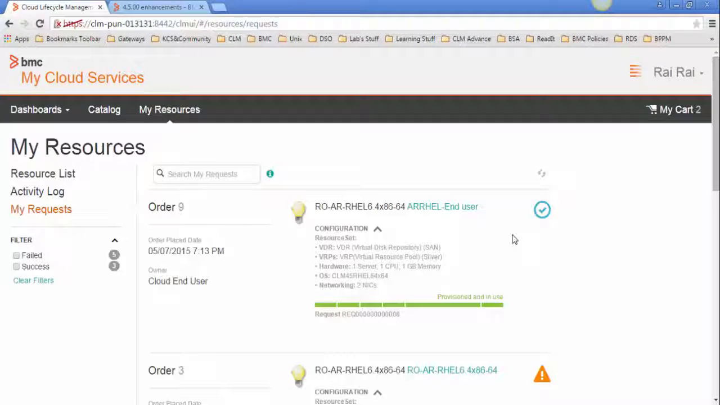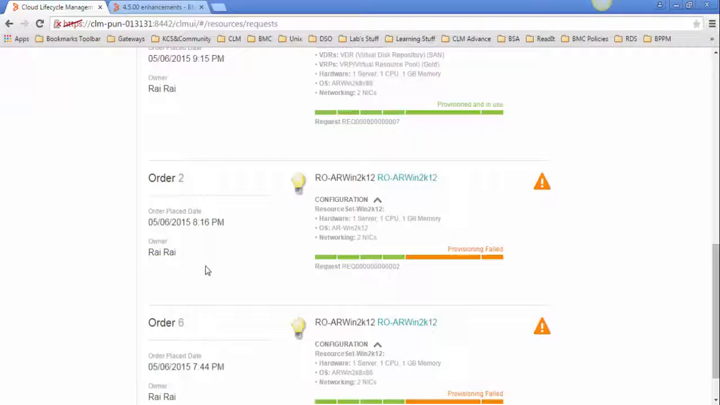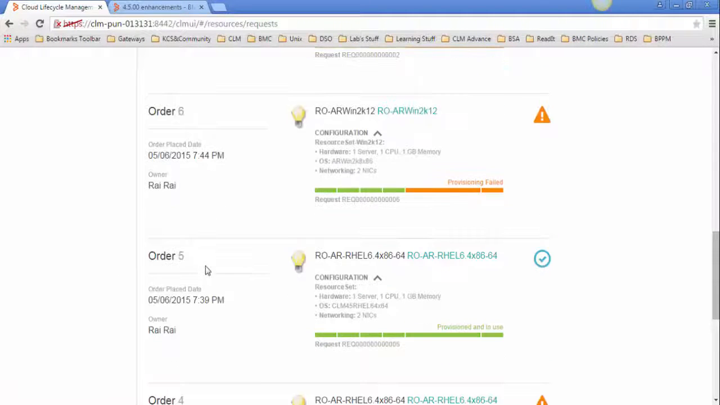The My Requests page shows all of the requests you have submitted, the provisioning status of each server included in each request, and the server modification status from post installation day two actions. So there are a total of 9 requests which were submitted, and that's the reason you see order 9, order 3, and then I believe 1, 2, 3 will be there as well.